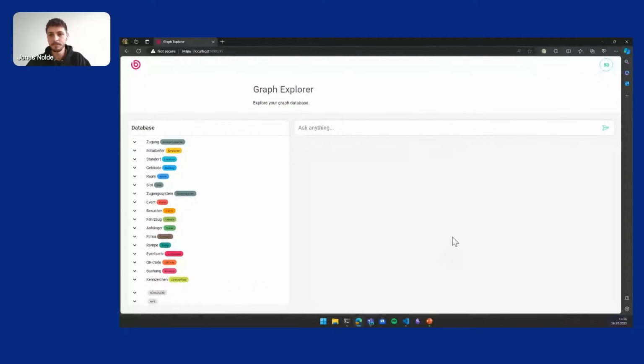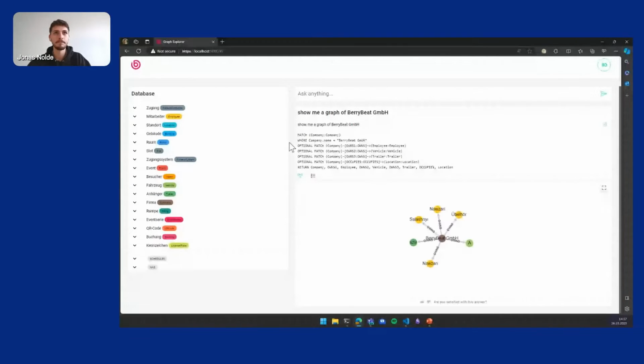This is our Graph Explorer UI. It runs in the browser and you can plug in any Neo4j database you want. It lets our customers ask anything about their data, however they want. For example, show me a graph of very, very big GmbH. And we see the graph of the company.